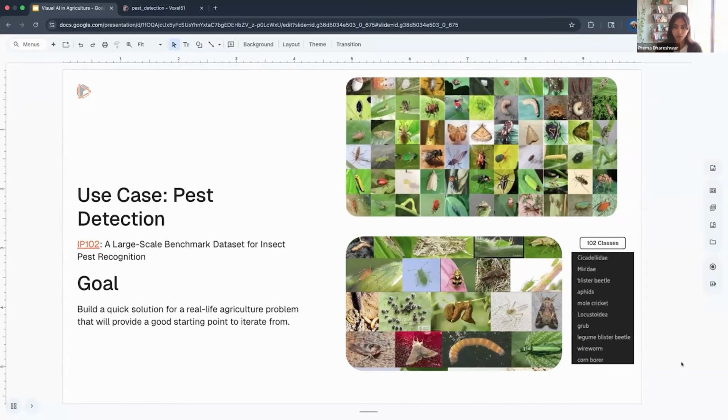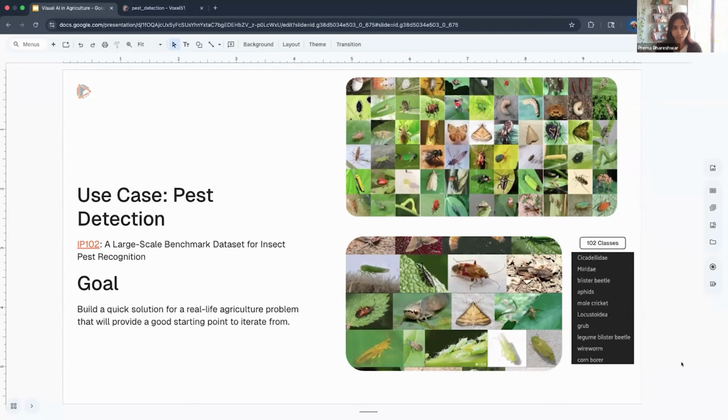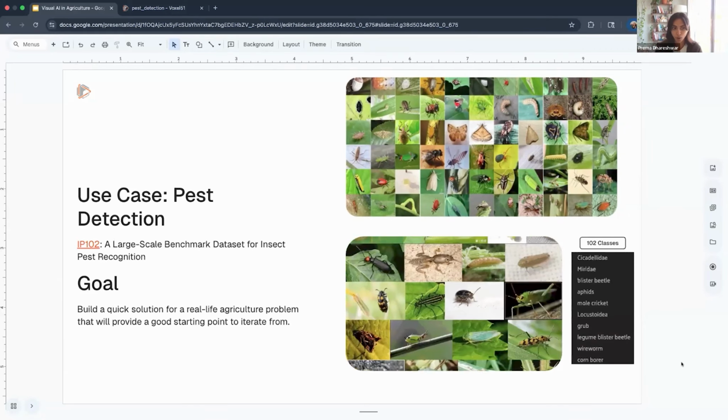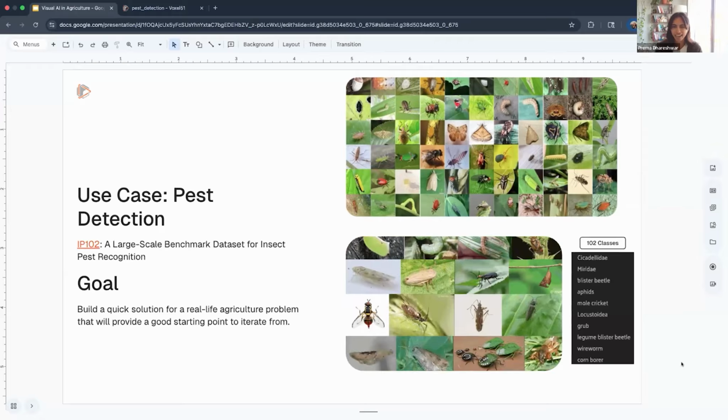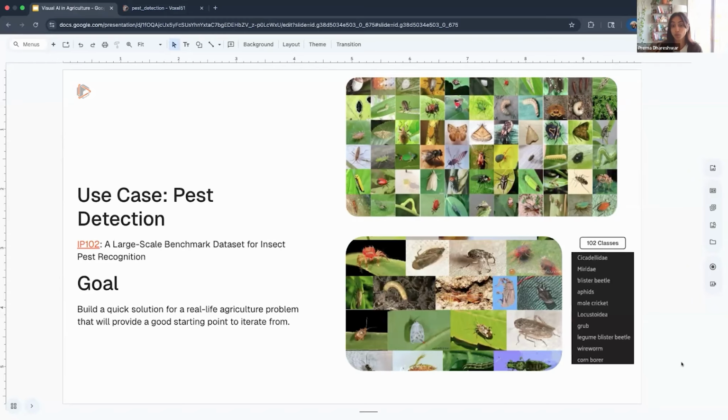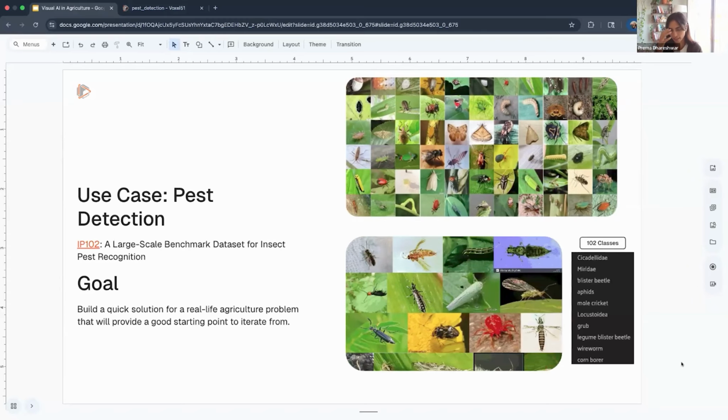And my goal with this whole process was to build a quick solution for a real-life agriculture problem and identify a good starting point at the end of the day from which we can iterate from. And that is basically what you'll see in the takeaways as well.